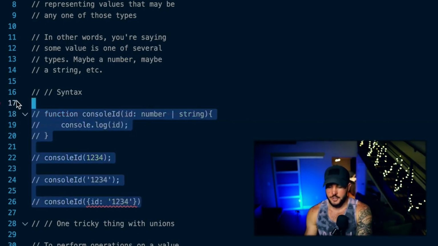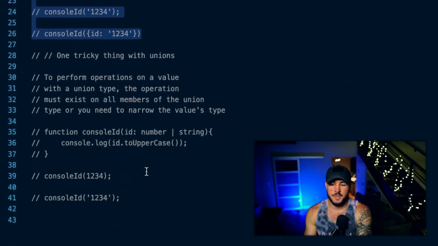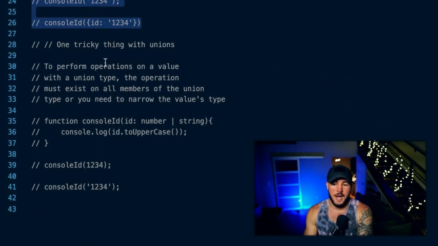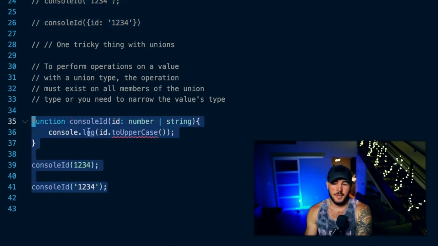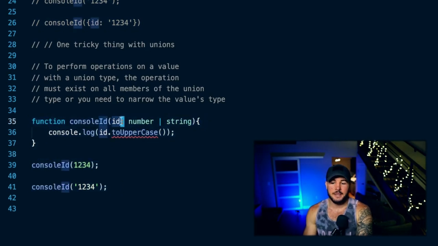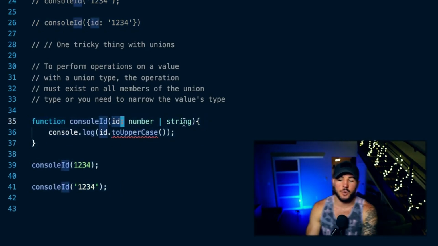Now, one tricky thing with type unions is that to perform operations on a value within a union type, the operation must exist on all members of the union type, or you need to first narrow the type before performing those operations. So what I mean by this is that in my function here, my ID, it's going to be of type number or string.